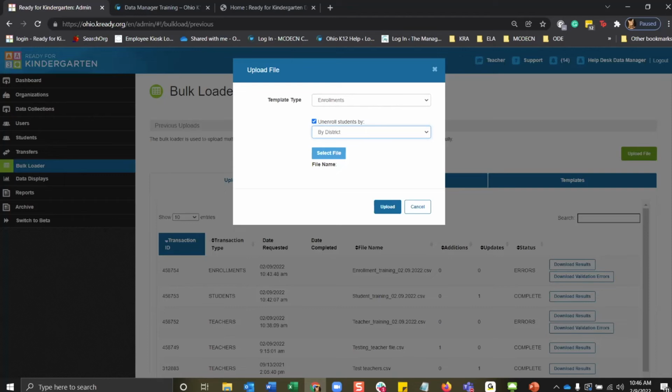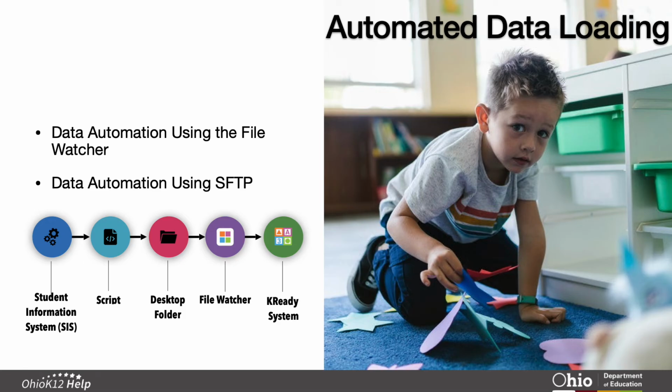I would suggest doing your enrollment file by doing unenroll students by district or by student, then going back and doing your enrollment file as regular. So it's a clean enrollment. There are a couple of other ways that you can get data into the system, and these are typically used by larger districts.